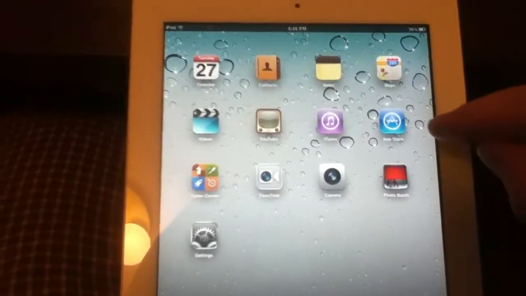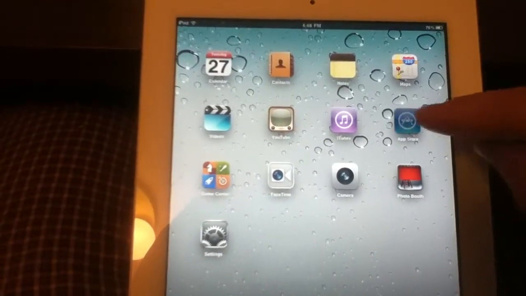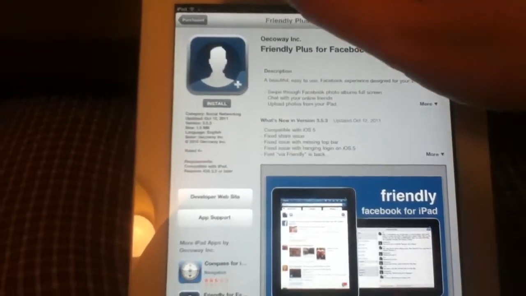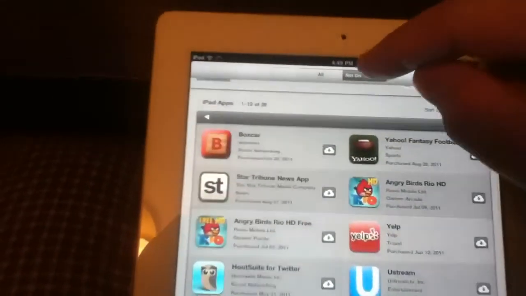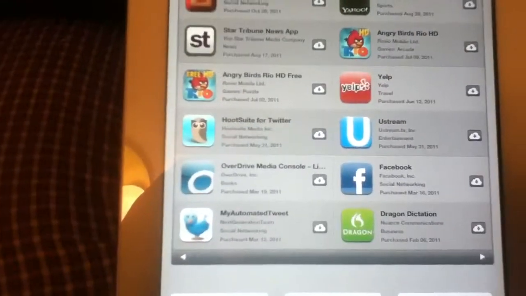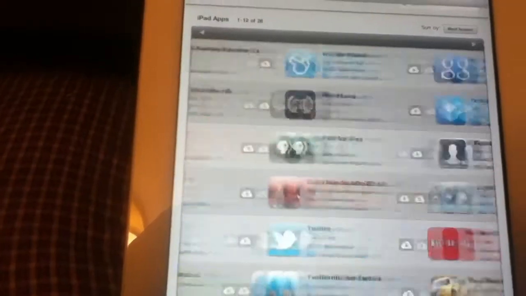So now that I've got my new iPad 2 synced up with my computer, I can look at all of the apps that I've got on here. You can just put in your password and it'll show you all the apps that you don't have on this iPad. You can select all or not on this iPad. It'll show you all your apps and then you can page through them.